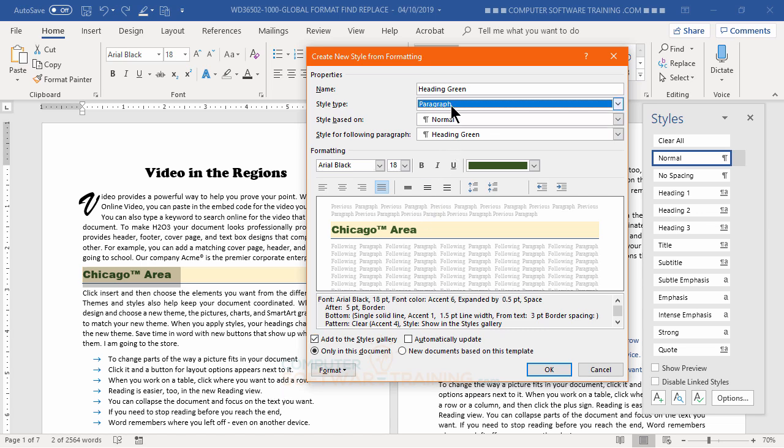So I think the more popular ones are really the paragraph type style. So we're gonna do this as a paragraph. So we got heading green, paragraph. Pretty much you leave this stuff alone, okay? And then if you wanted to, you could add additional formatting to what you already have here, but we're not going to bother doing that.